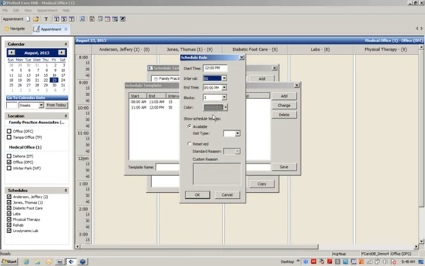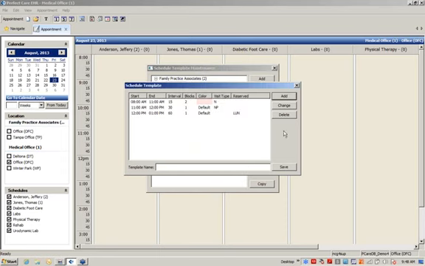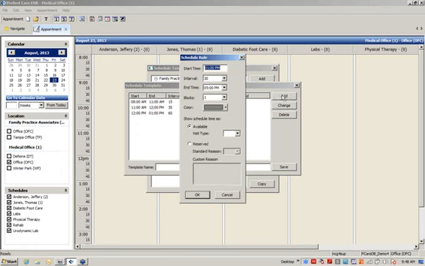I will add again. This time I will do a lunch break, so I'm going to say for 60 minutes till 1 o'clock. I'm going to reserve for lunch. You can also type in a custom reason or make additional reserved reasons. And then I click OK.